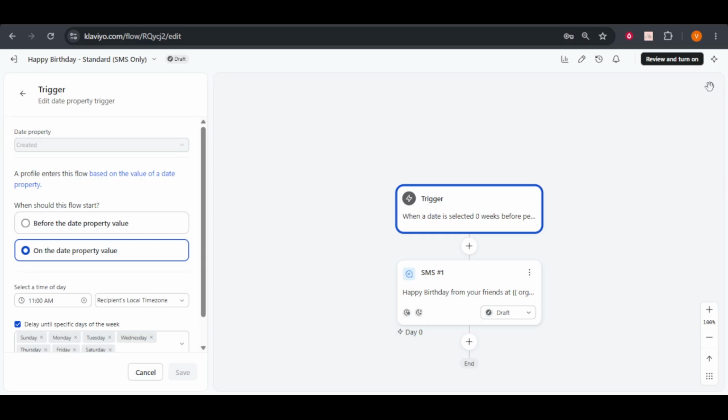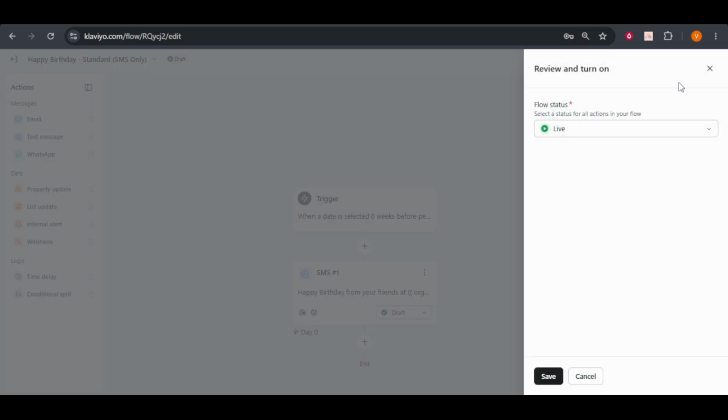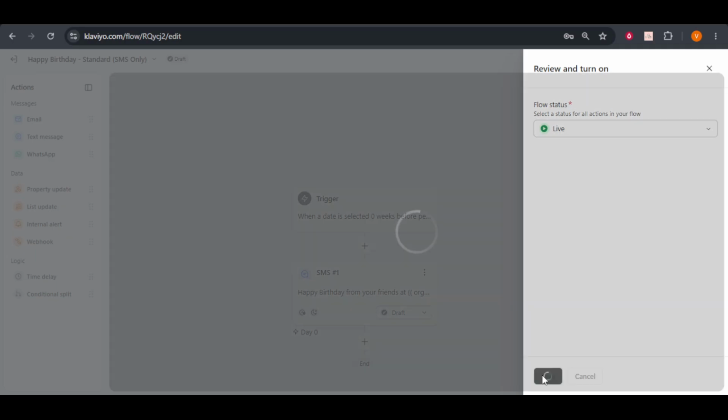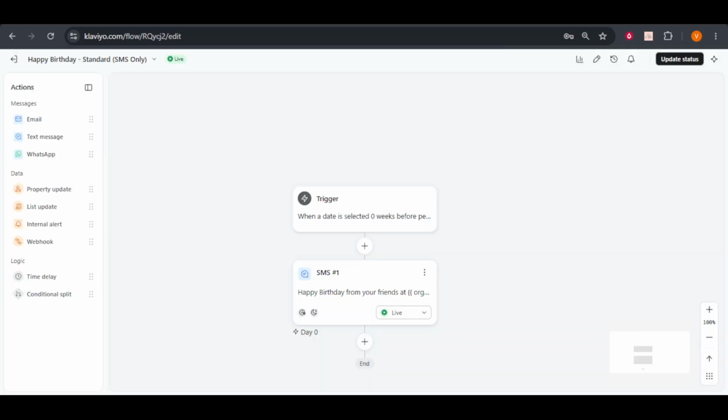There you have it. You've successfully created a birthday flow in Klaviyo. By following these steps, you'll be able to celebrate your customers and enhance your relationship with them in a meaningful way. With just a little effort, you can turn a simple birthday greeting into a significant touchpoint for your brand.